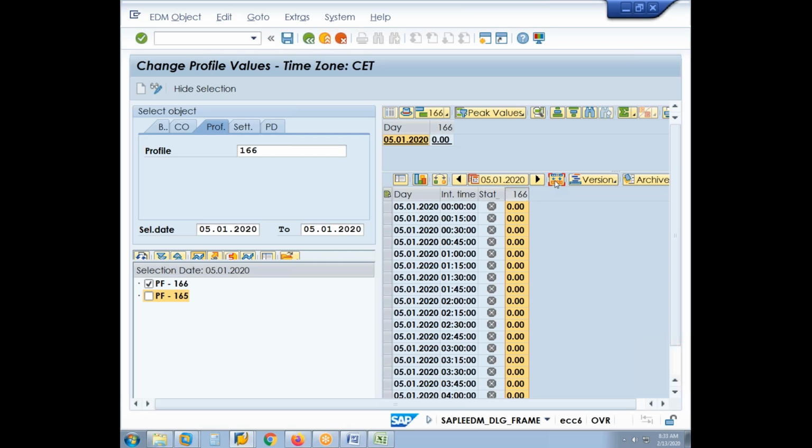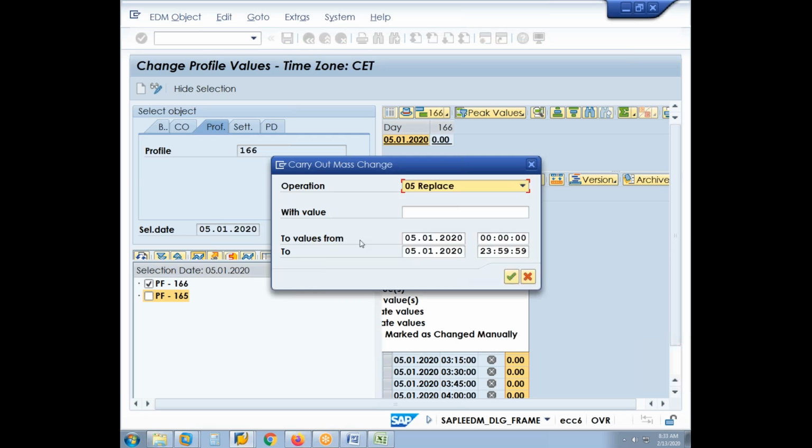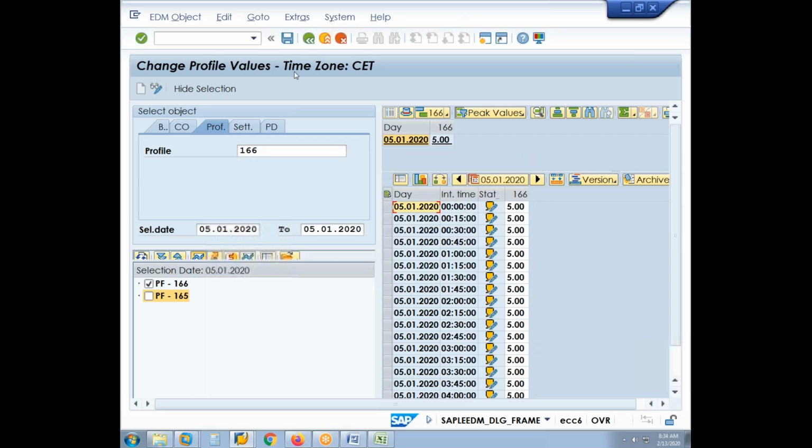So for 166, select here, operation replace with the value 5 rupees, starting from 5th of January midnight to 5th of January 23:59. So 5 rupees is put here. Now save it. So our input profiles are ready.